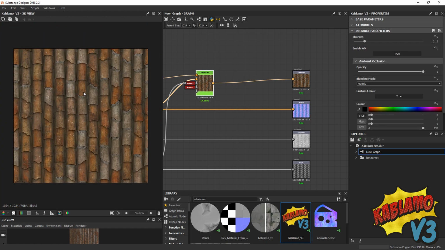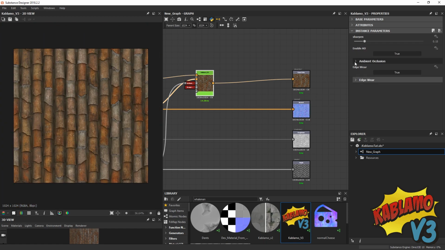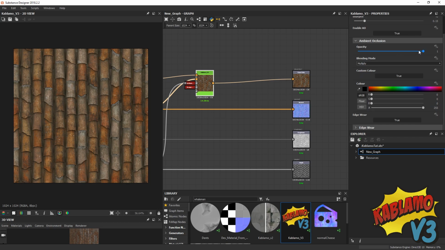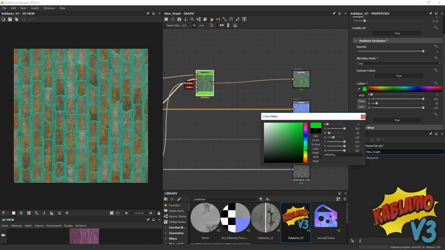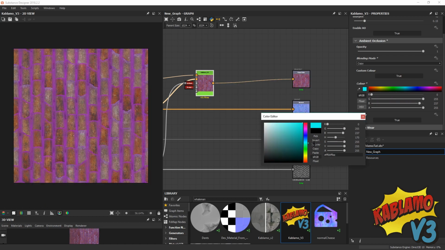By default, this is kind of what we get here, but we can start to tweak this. The three main settings we get are sharpen, ambient occlusion, and edgewear. Those are the three groups that we're going to be editing here. Sharpen, we'll leave alone for now. We'll just jump right down to ambient occlusion, which gives you some pretty standard stuff: opacity, the blending mode, and a color, in case this is something you want to mess around with.